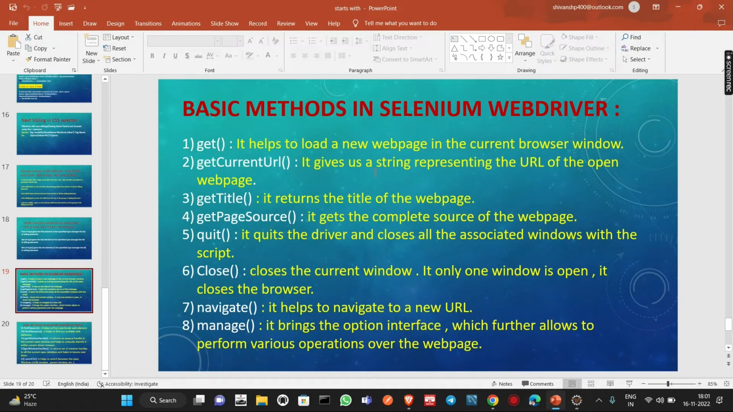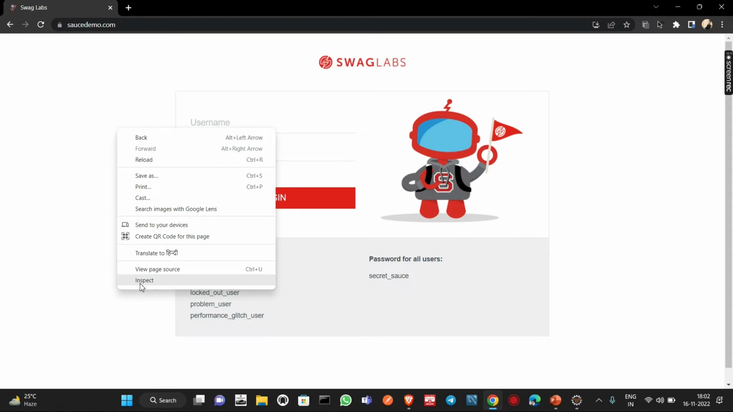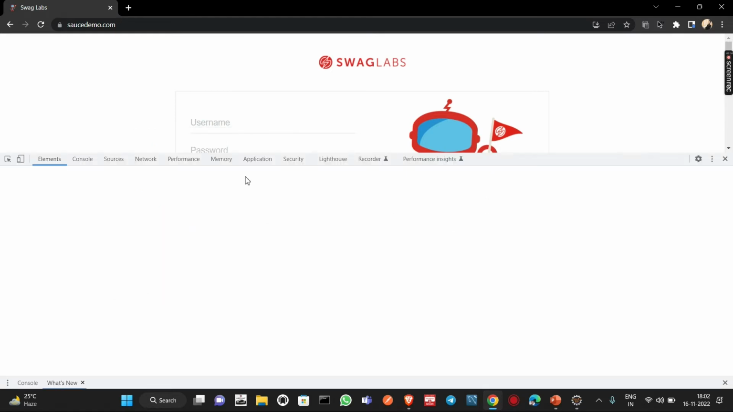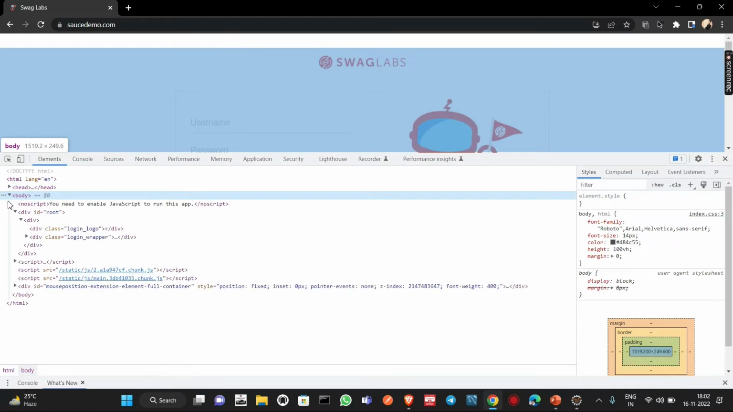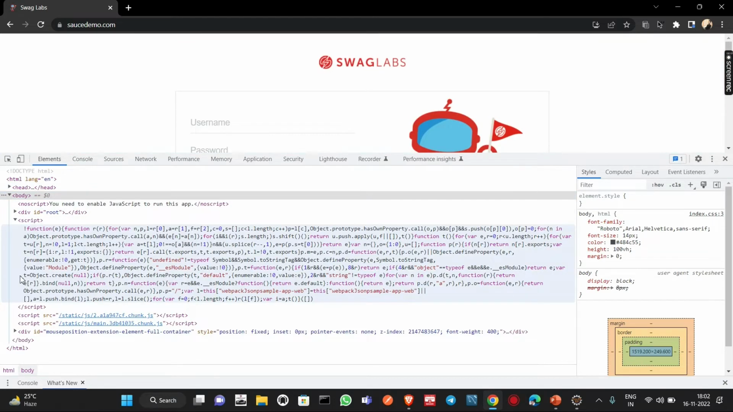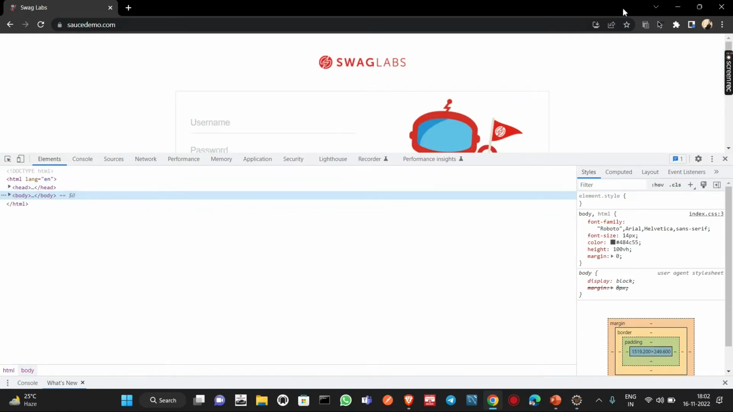So moving to the other method. The getPageSource method gives the HTML code, or the source, of the web page. For example, if you have this particular Swag Labs page, you will inspect it and you will get the source of the web page. Okay, so this is the source. If you expand everything, this is the source of the web page. So you will be getting this over your console, right?